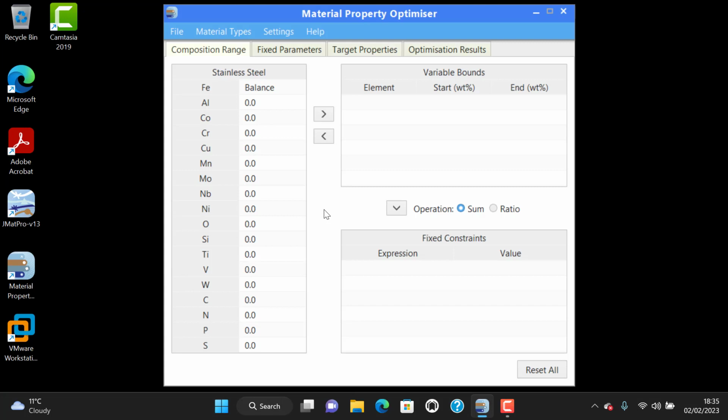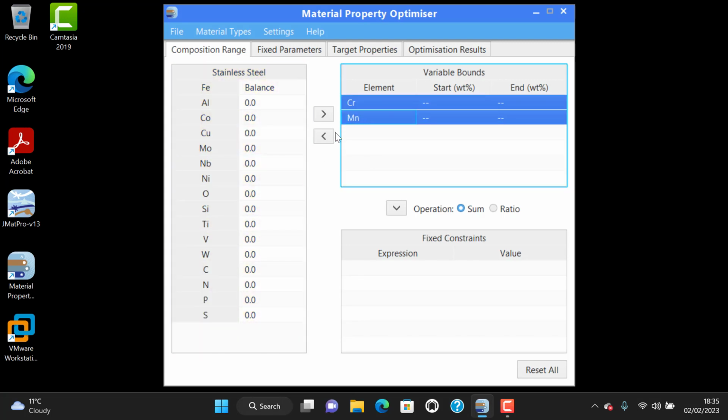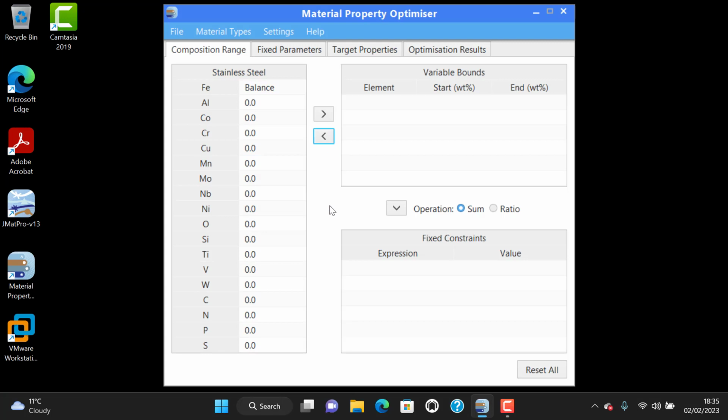It is divided into 4 tabs where you can set different types of parameters, run the calculation, and visualize the results. The first tab is called Composition Range. This is where you set the design space for the optimization. All the available elements are listed in the table on the left. They can be moved by dragging and dropping or clicking the arrow buttons.